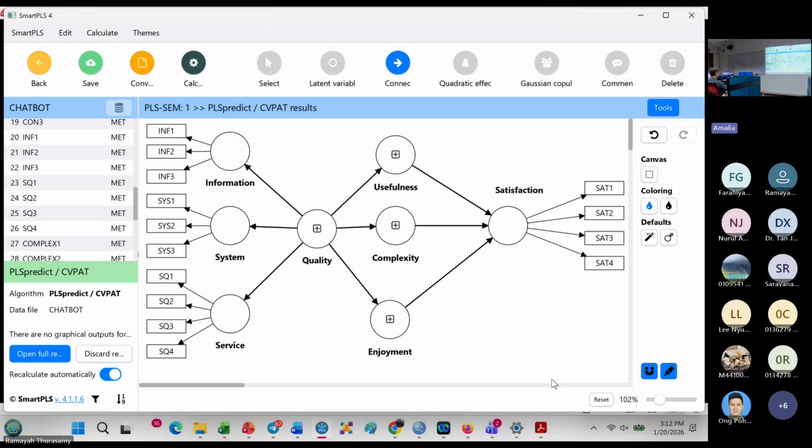Let's check the item size. Information system and service. This one I already cleared, so how to track again? Oh, that is not. That's the 3 items only, and the 3 items are the same. Then highlight and delete.